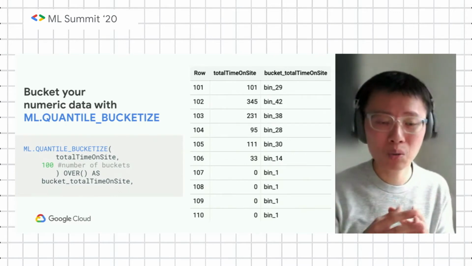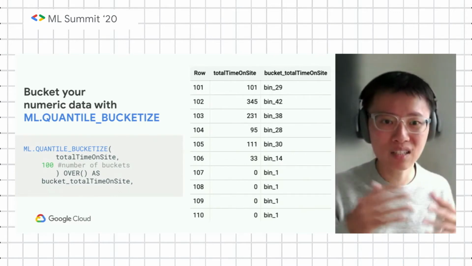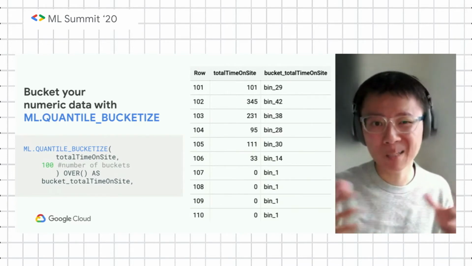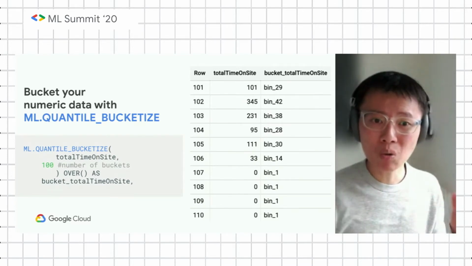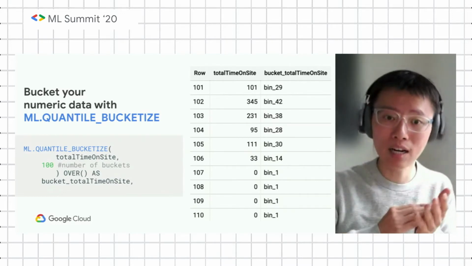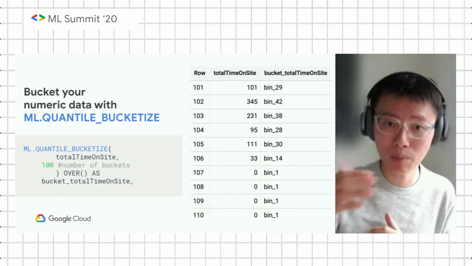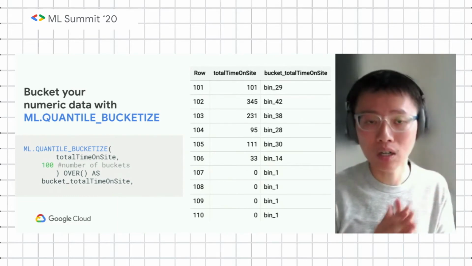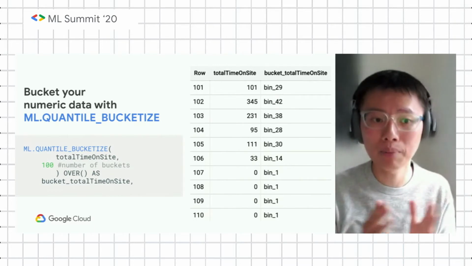And then maybe for those who are between 10 seconds and 15 seconds could be another bucket. And then maybe 100 seconds plus could be another bucket. So what you can do is, again, based off of the quantile, you could bucketize all those numeric values within a numeric column and bucket them automatically using this feature called ml.quantile_bucketize.